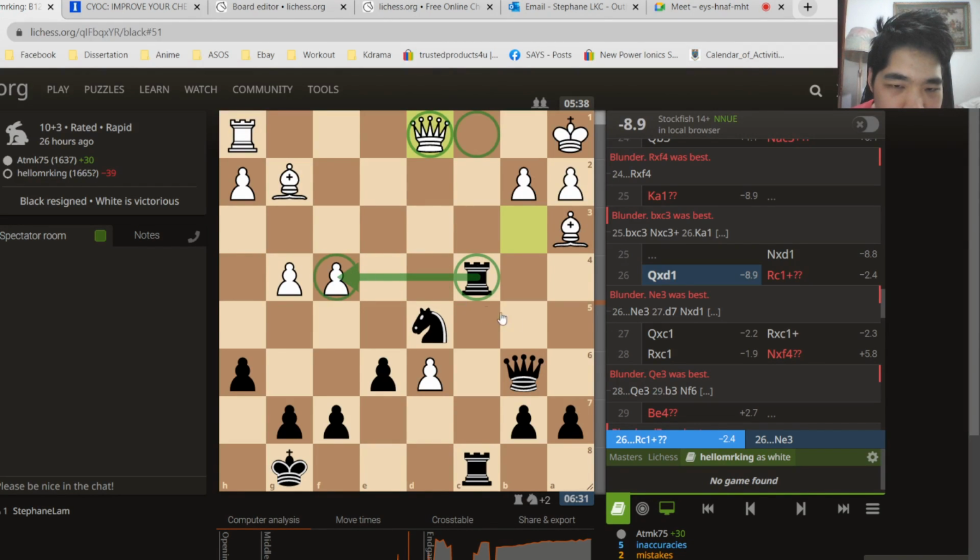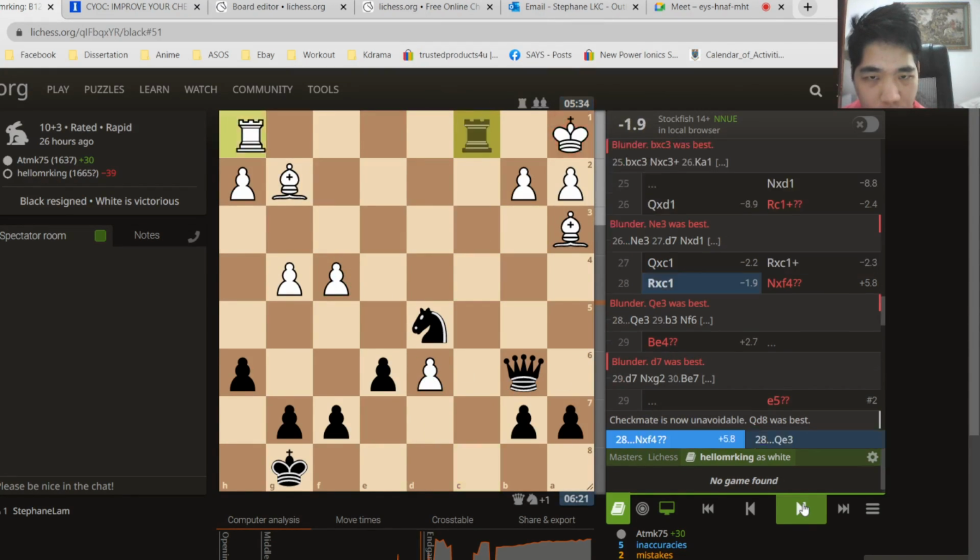Here you could have just taken the pawn. This pawn is attacked twice. Just take the pawn, consolidate here. No, take, take. Yeah, yeah.